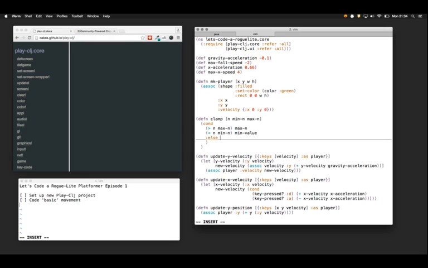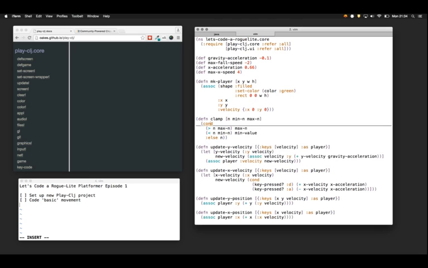Else we are going to return the value itself. So this will clamp a number between a maximum value and a minimum value. That should be min n. Cool.